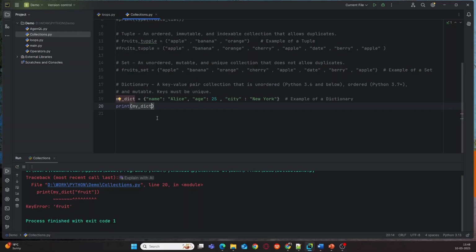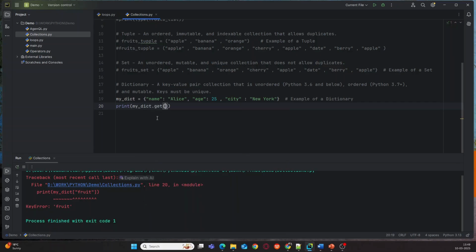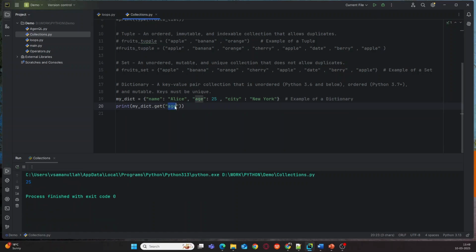So you'll have to use the dot operator and type get. Now you'll have to pass the key. It should retrieve me 25, and if I put it as fruit, this will give me a value of None. It's telling us that this particular element is not present in the dictionary.